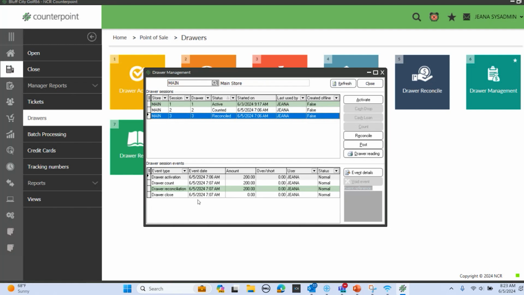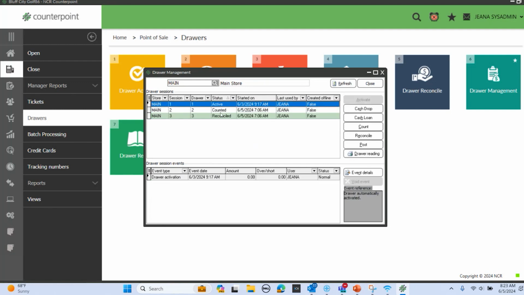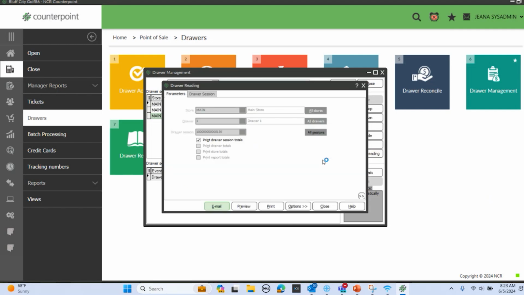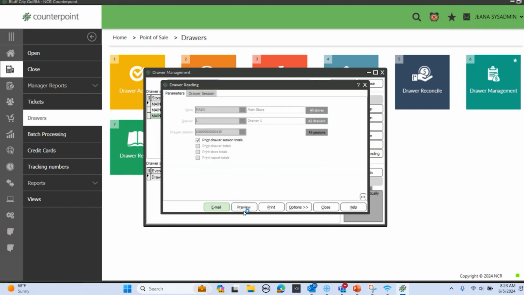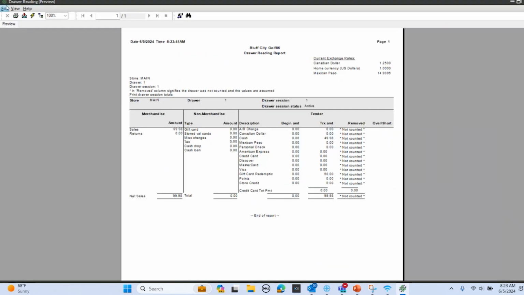And you can see here there's a nice little audit trail. And if you want to do a drawer reading, you know, how am I doing in sales so far in this active drawer? You can just come over here to drawer reading. There's nothing fancy you need to do with the filters. Just click on preview. And you can get a drawer reading for that one single drawer.